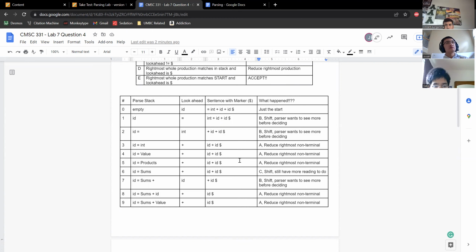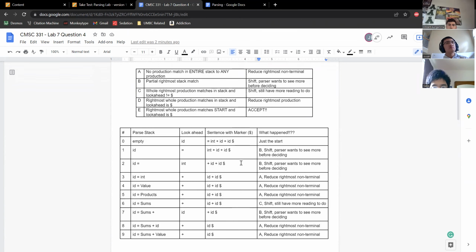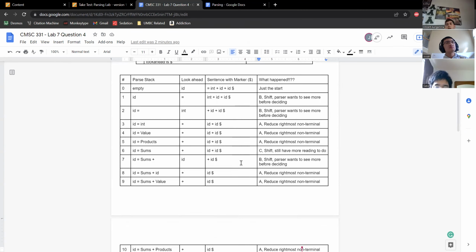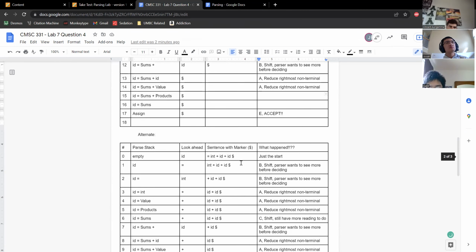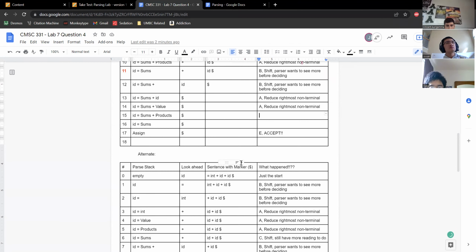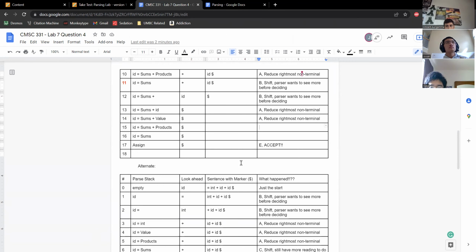What's the C? Most production matches in the stack. Products plus is not anything. So you reduce that to products, sums plus sums.